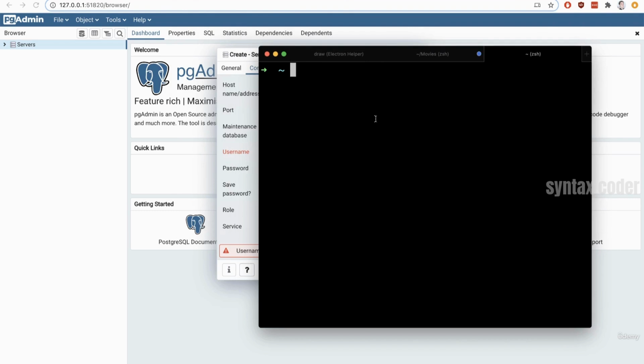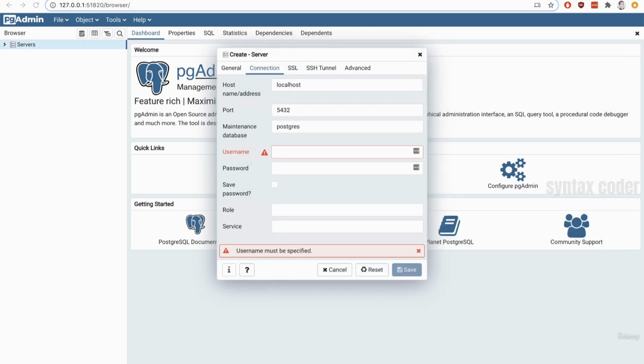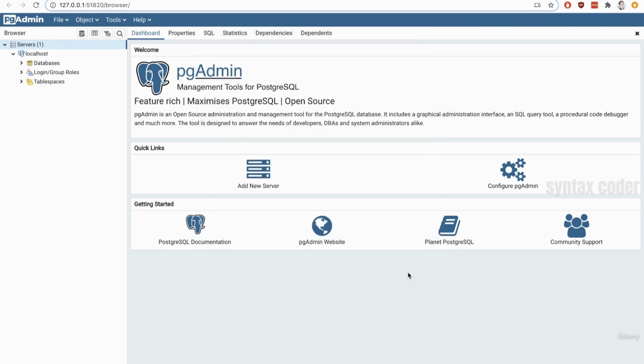If you don't remember what it is, you can always open up your terminal and run whoami, all one word. That will then print out your system username. So for me, it is SG, short for my name, Stephen Greider. So I'll put in SG right there. You are not going to be putting in SG. You'll be putting in whatever your system username is. I'll then click on Save, and that should be it. We should then see localhost appear on the left-hand side.